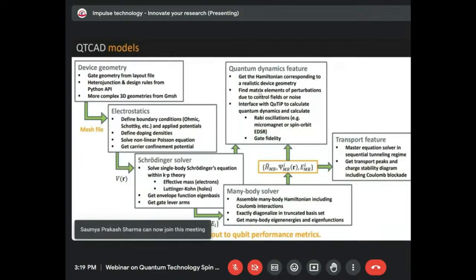So if we talk about the QTCAD models, the models of QTCAD are as follows. I will quickly summarize those models. As you can see here, there is a hierarchy of solvers. First, there is the device geometry. As I said, in general, it can be generated by Gmsh.